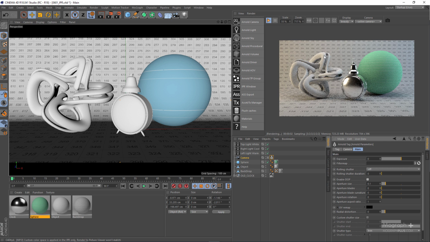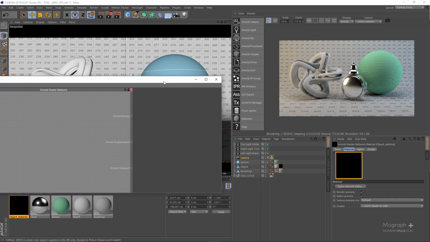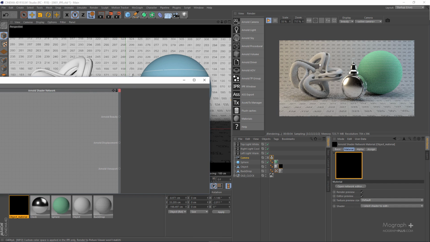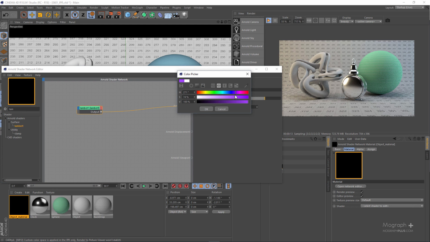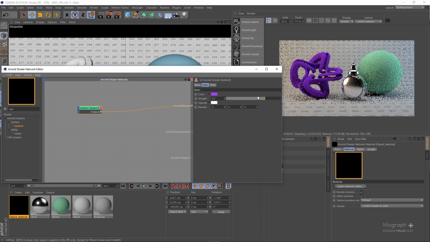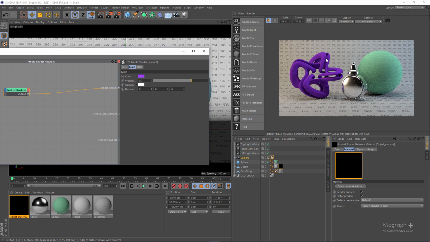Also, if you right click on an object, you have this create Arnold material. So if I right click, for example, on this abstract object and say create Arnold material, a new shader network will be created and assigned to the abstract object, and here I can do anything. For example, let's add a Lambert, maybe change the color, and press OK, and as you can see, immediately we have this material assigned and applied to our abstract object.